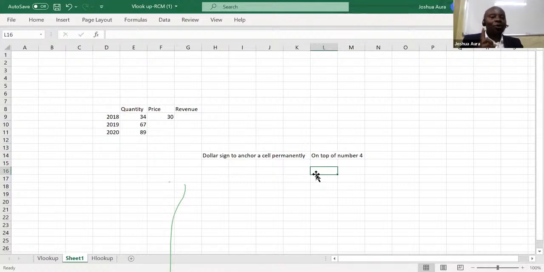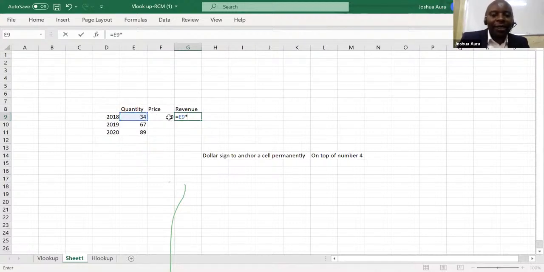So then what do we have, ladies and gentlemen? Listen, I'll do what that gentleman told us, that revenue is price times quantity. So I'll say equals, I take the quantity, no problem. Quantity times the price here, which is 30. But now remember that the price has to be anchored permanently. How do we anchor a cell permanently? By using a dollar sign.